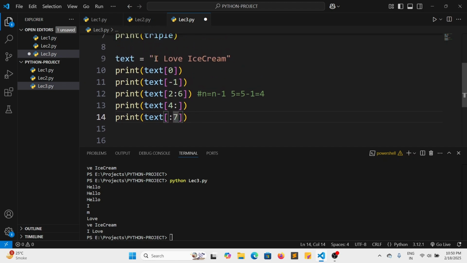So index number 0, index number 1, index number 2, 3, 4, 5, index number 6. You need to print till 6. Why? Because 7 minus 1 is equal to 6. If this value is n, you have to print till n minus 1. If this particular value is 7, you have to print till 7 minus 1, that means 6. Index 6 is given to the blank space. So it is going to print "I love" only.